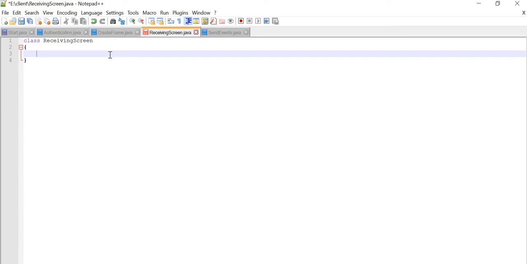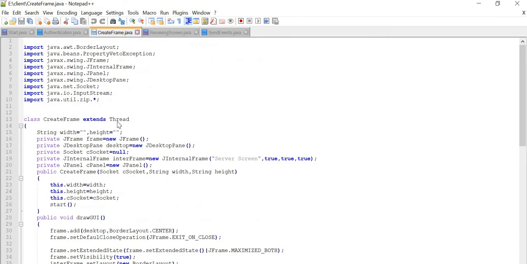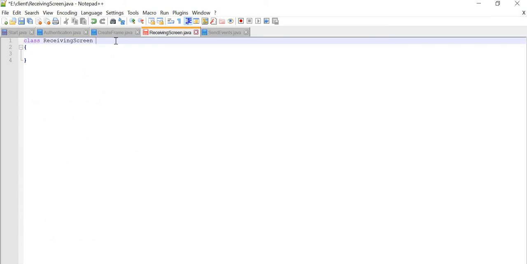So for receiving screen, what we have to do, same as usual, because as we are creating frame and then for this we are extending thread. So likewise we are going to extend thread here also. Extend.